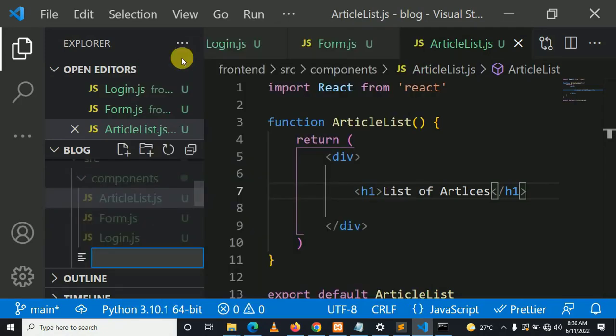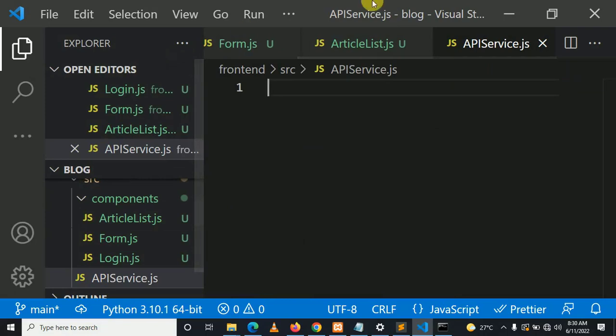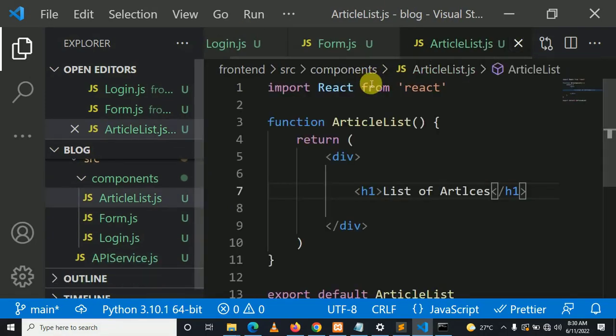All right, then let me create another. Let me name it API service. API service.js. So far let me leave this as blank. So let me close everything.